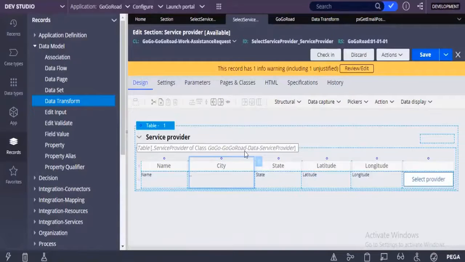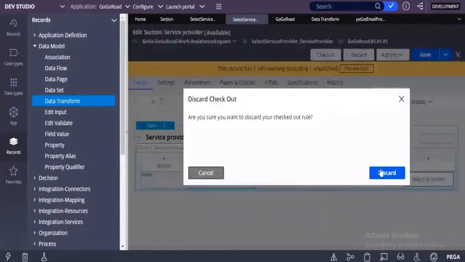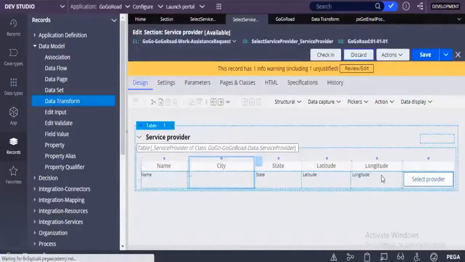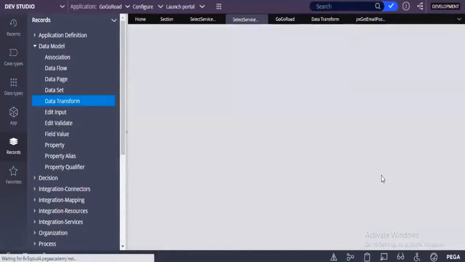Okay, it is not working. So you have made a lot of changes and you thought of discarding all those changes. If you click on this discard, it will go back to the previous version. How? Actually it was there before you checked it out.